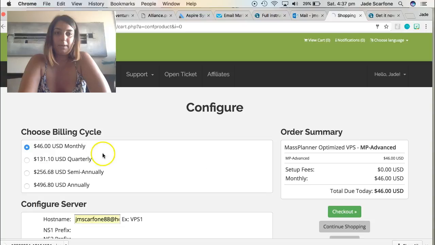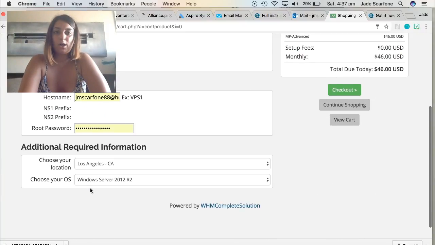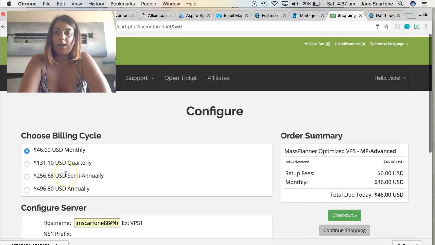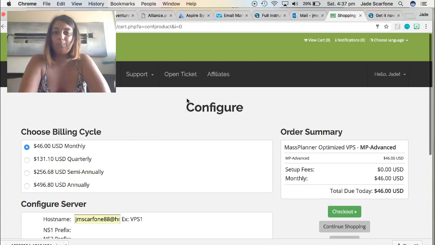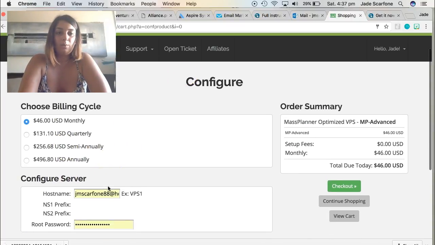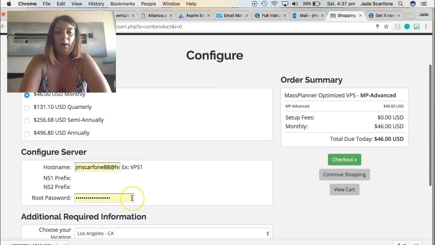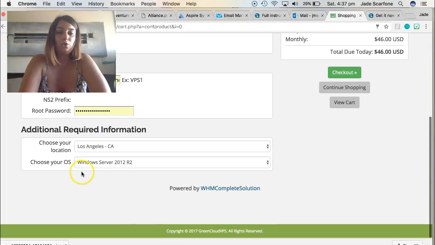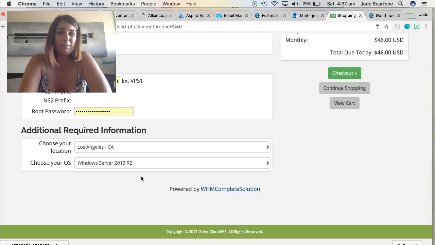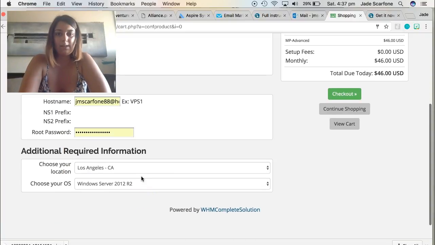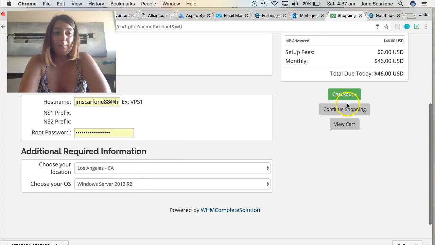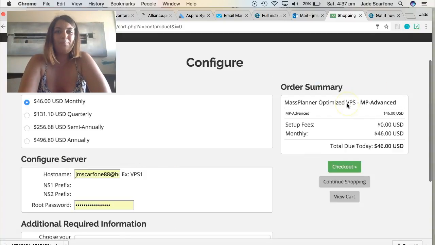and you just choose your billing cycle. So you can do monthly, quarterly, annually, etc. Log in and configure that all. So it will give you your host name and then you make up your password, and then you can choose the location. If there's no specific location you need, then just leave it as it is and there's nothing else you need to do there. And then you just check out.